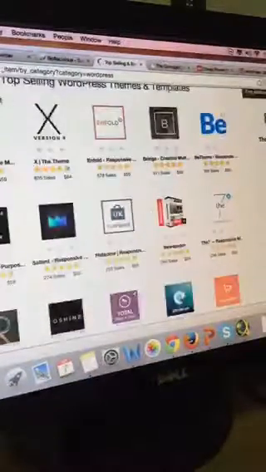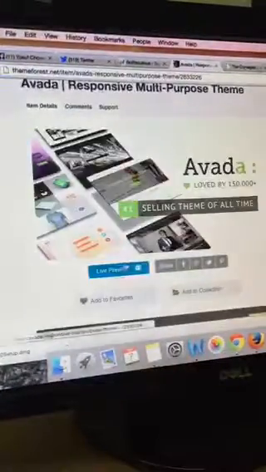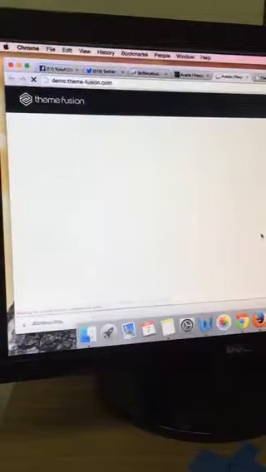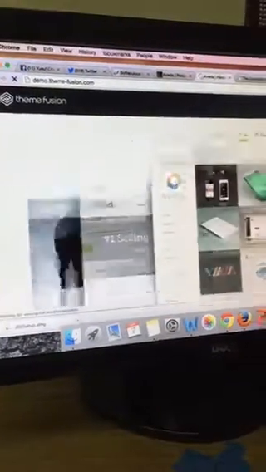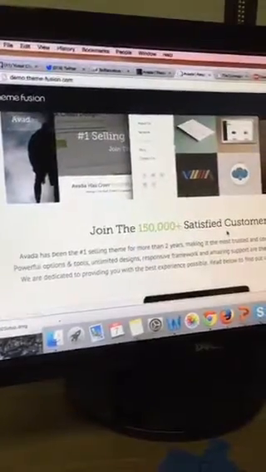So for instance, right here, these are the popular themes. You see that? This theme right here is called Avada. See that? This is the theme. If you want to see how it looks, it's like a ready-made theme for you. Look at that. That's how it looks. Okay. So Theme Forest.